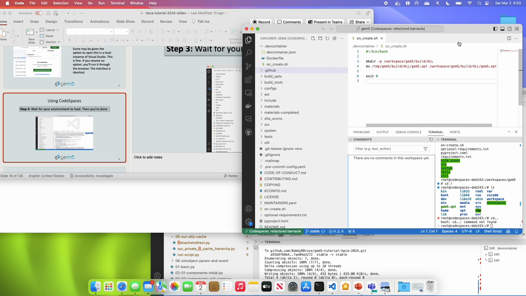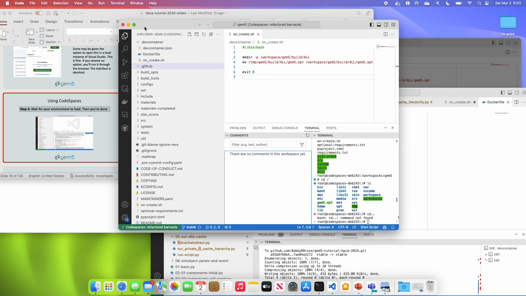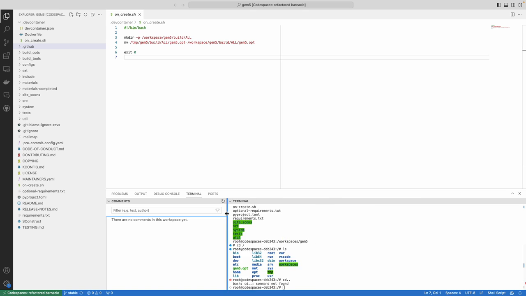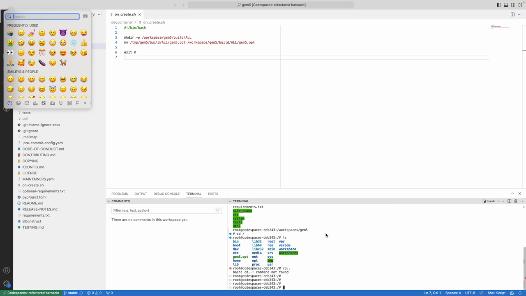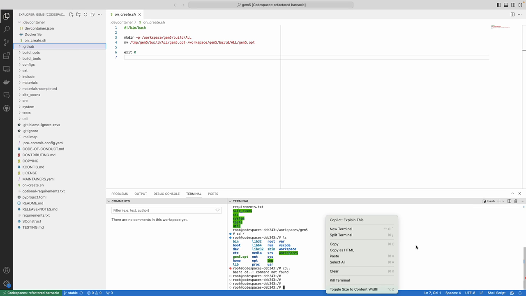I'm going to quickly do it for the lesson. This is my codespace. There's one small caveat. Let's see if I can make this bigger. Oh, double size.